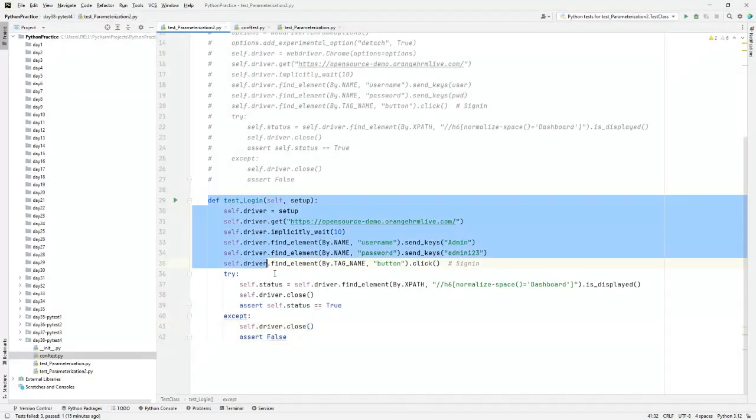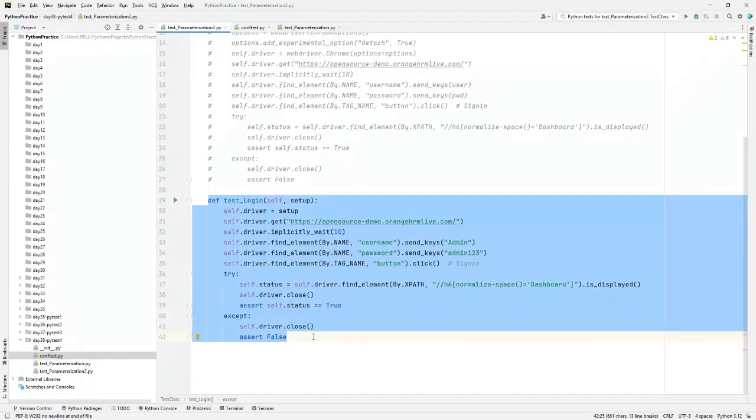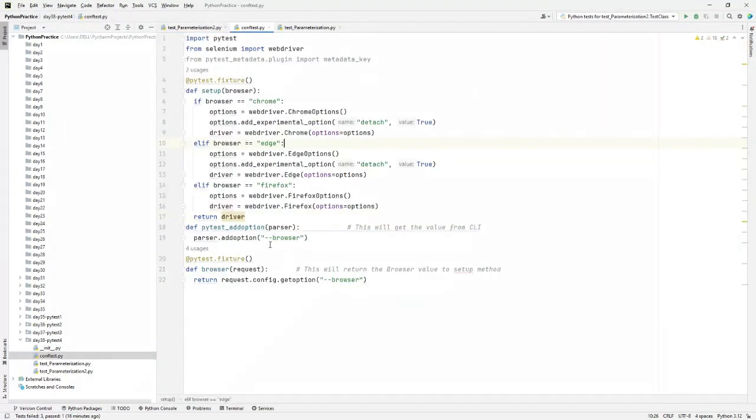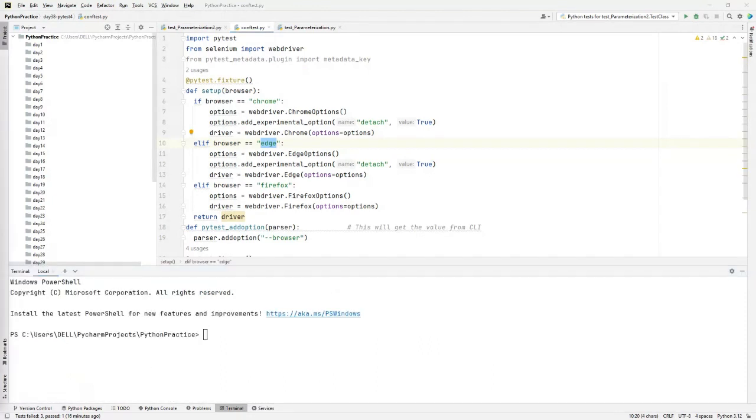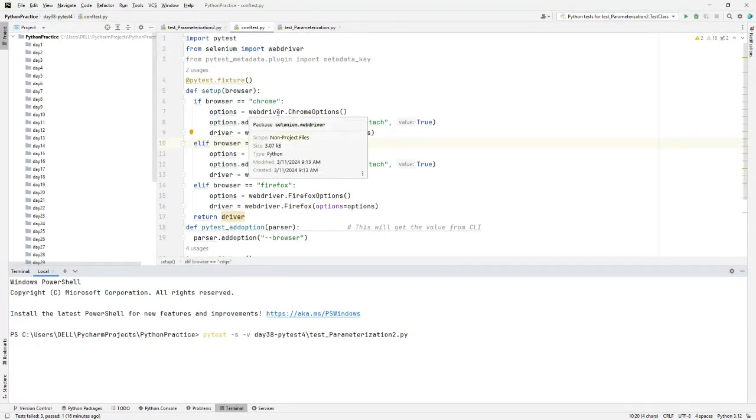So I want to execute this particular test method in the Chrome browser. I can pass this particular --browser equal to Chrome from the terminal, which you will see in a while. Similarly, if I want to execute it in Edge, --browser equal to Edge, --browser equal to Firefox. This is what we can do. If you can see here, I'm executing test parameterization 2, I'm just specifying --browser equal to Chrome.